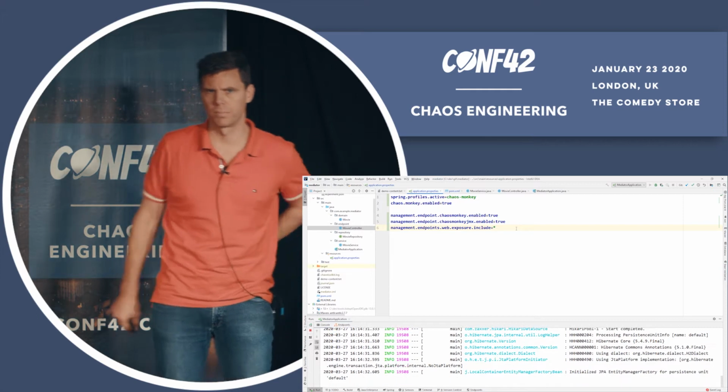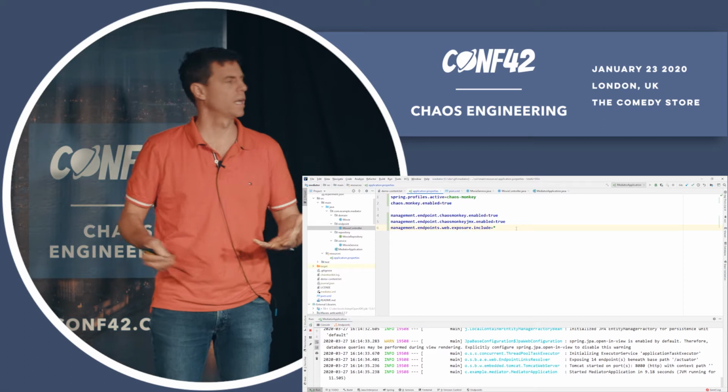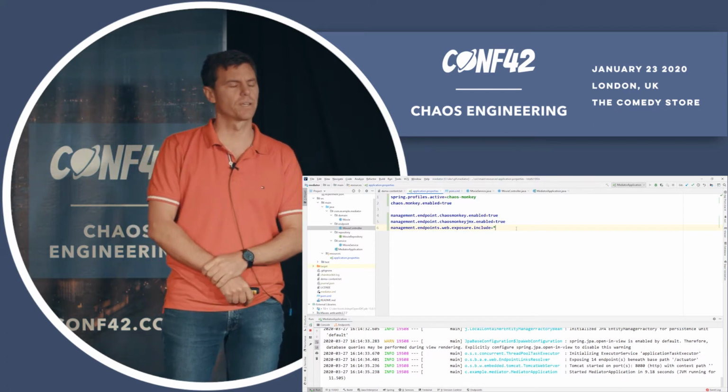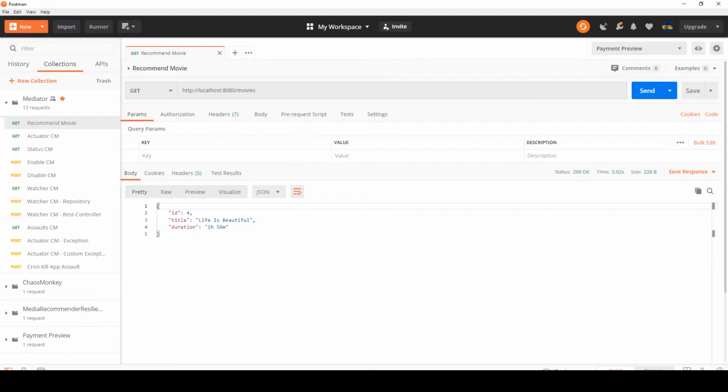So actuator is just a built-in part of Spring Boot. There are lots of different functions of Spring Boot which use actuator, and Chaos Monkey for Spring Boot plugs into that. We just need to add the settings which expose this REST endpoint to configure it by any REST client. All right. So let's see. Now we have it enabled, so we can configure this stuff using Postman.